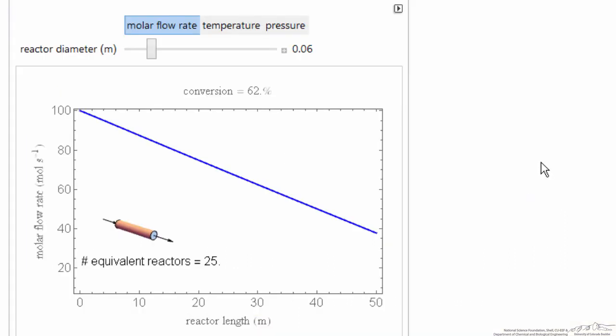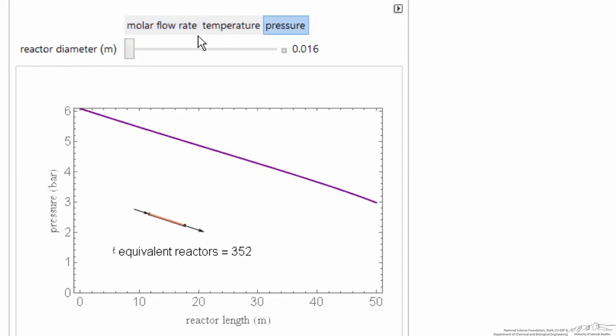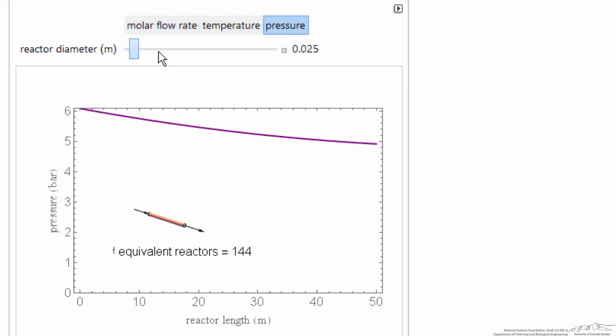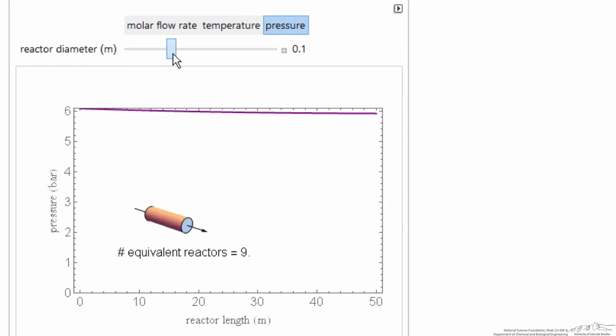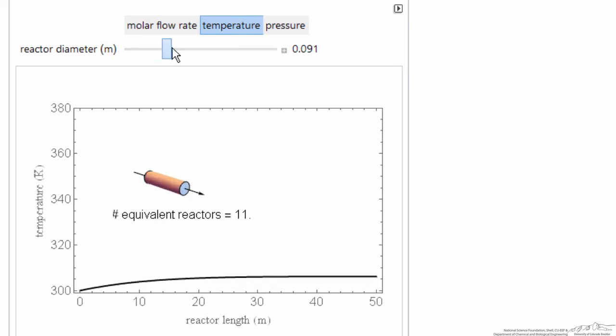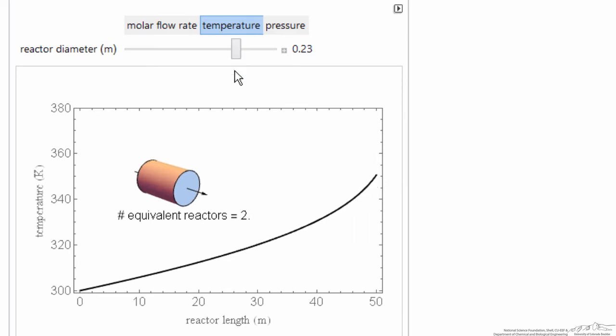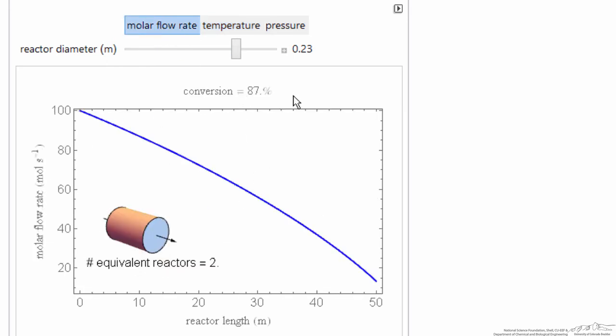So here's the interactive simulation on the Wolfram site. So you can see as we change the diameter, let's look at the pressure first. We have significant pressure drop. As the diameter gets bigger, the pressure drop becomes quite small. The temperature, however, as we increase the diameter, becomes significantly higher because we're decreasing the surface area per volume. We have a smaller number of reactors in parallel. And of course, then we're going to get a very high conversion because we're at that high temperature.